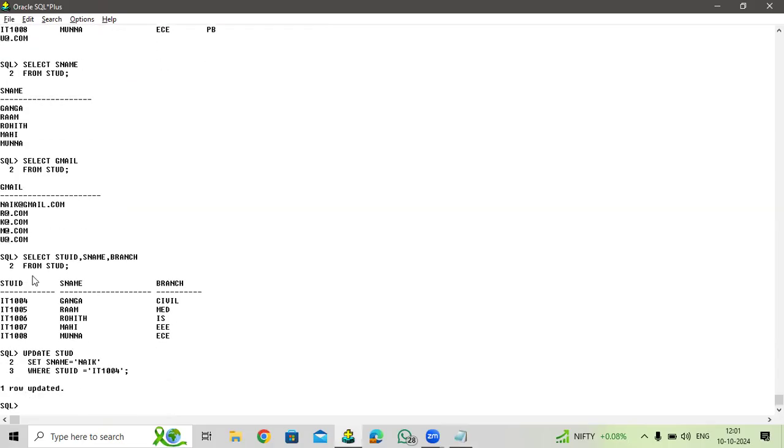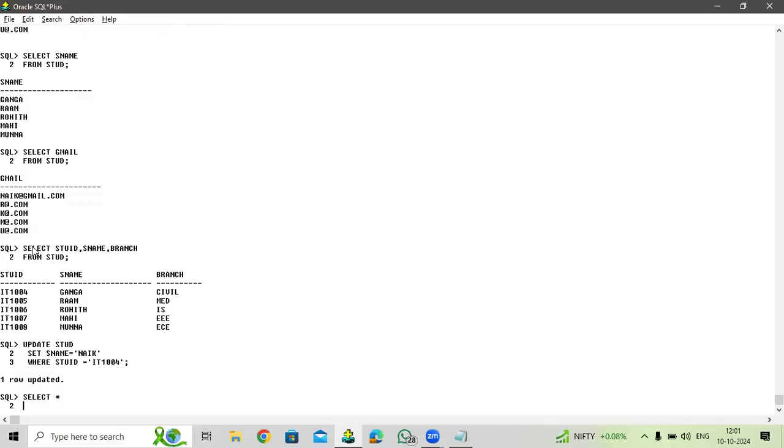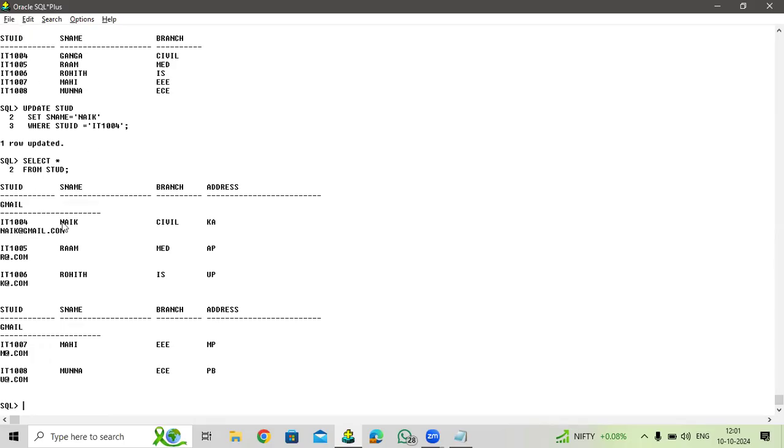So table altered. See here I'm having Nayak, and here I should get something else. So here I'm having Ganga, and I should get, so it is Nayak. It is not Ganga. So the name is changed.